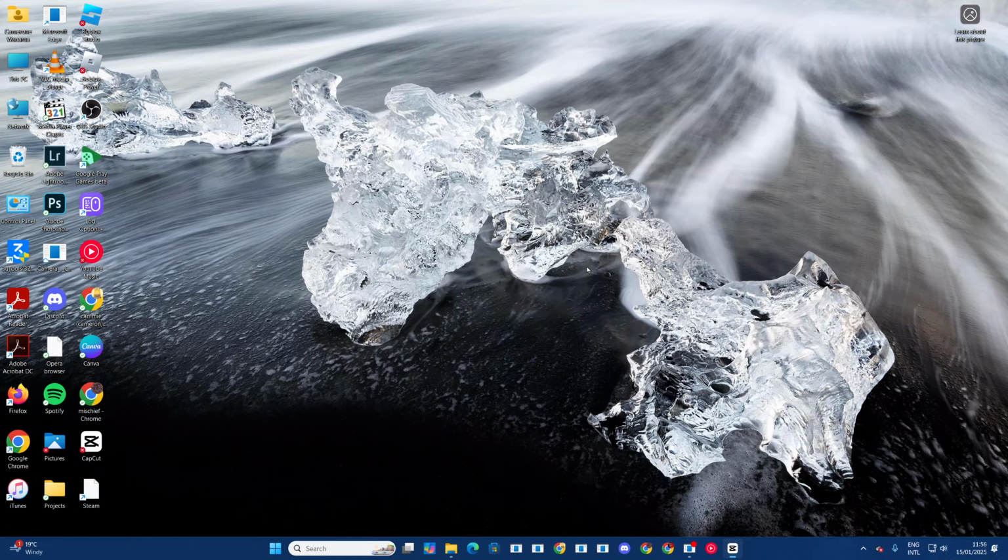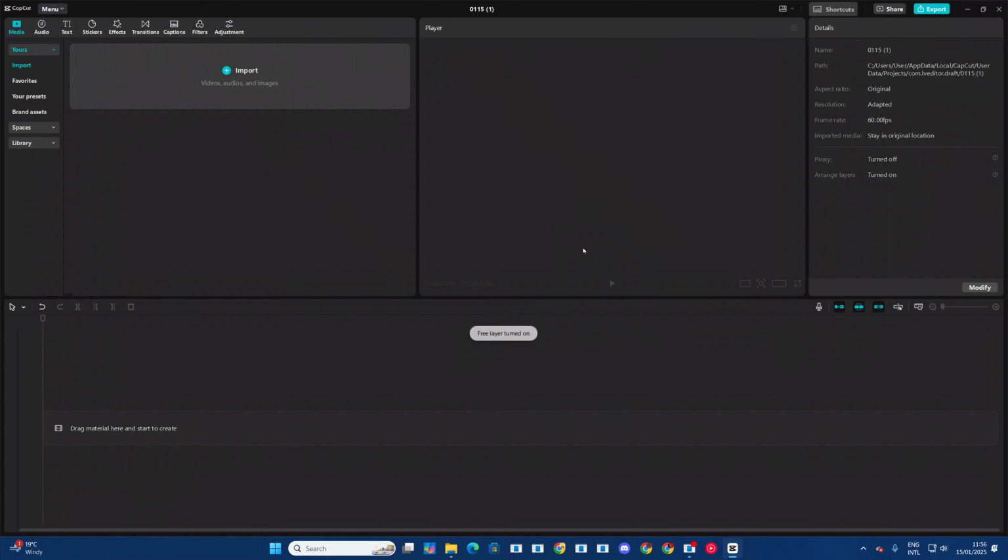So today, you'll learn how to overlay videos in CapCut PC or Mac. So the first step is to launch CapCut, then you want to click on the option Create Project. Once you've done that, you should see this window appearing on your screen, which then allows you to start editing.